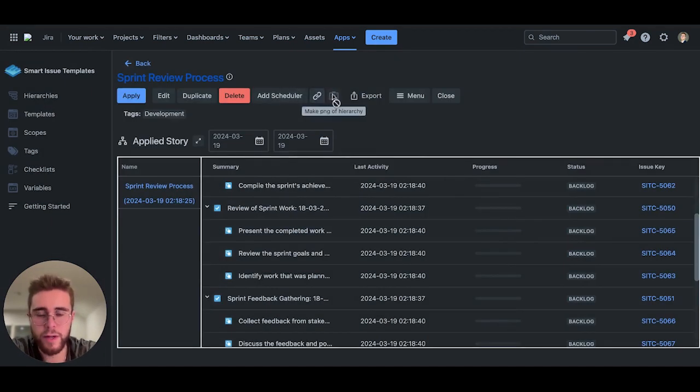If you want to share this, you can click copy link. You could share that to somebody else who has smart issue templates for Jira Cloud. You can export it and then download it into another cloud instance. You can add it to a folder as well. And then obviously we have the close button. Now I'm going to show you how we can set some enterprise level permissions for this hierarchy on who can view it, who can edit it, and who can interact with it. So I'll be right back.